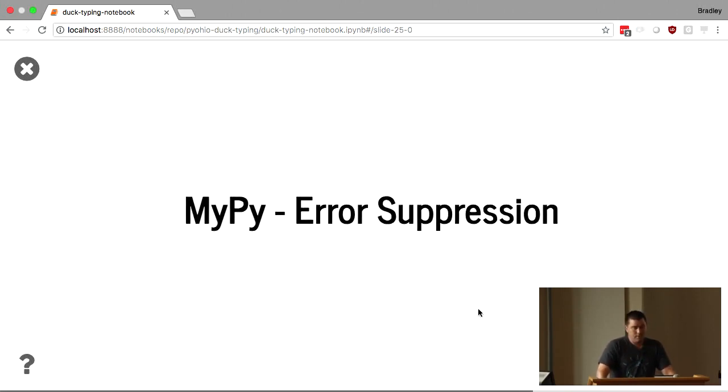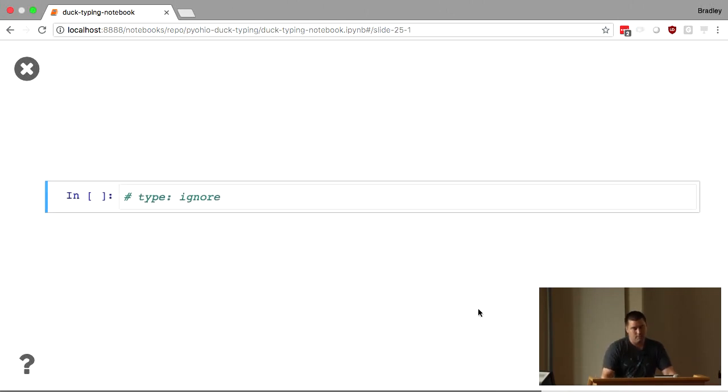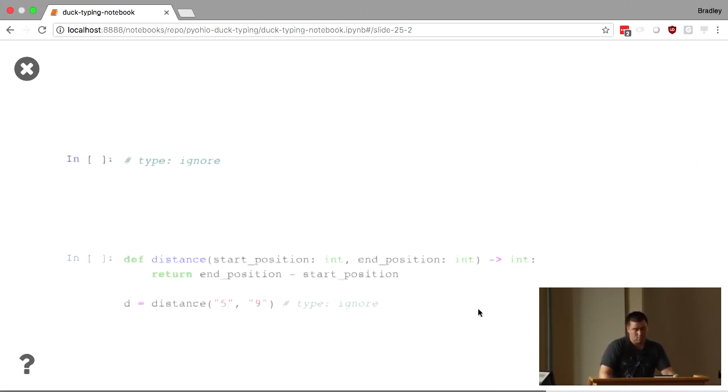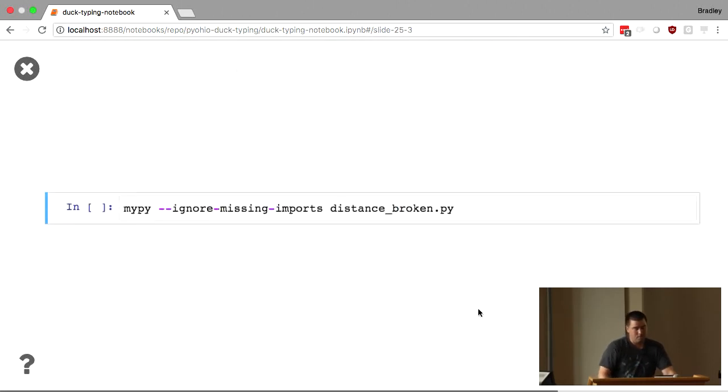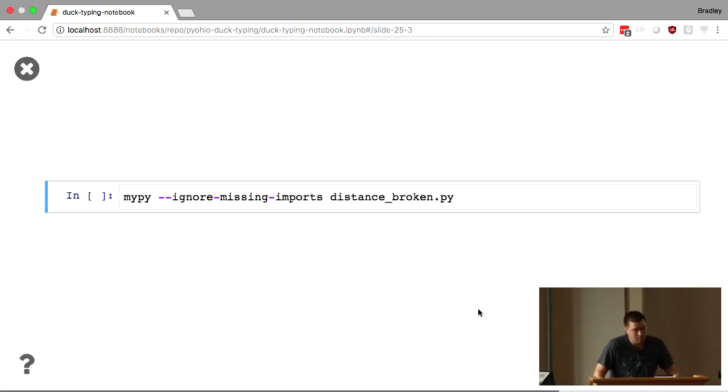So mypy also supports error suppression in a little bit different way, but it still supports the type ignore comment, similar to Pyre. You can throw that on the line of code you wish mypy to not check, and it will ignore it when you run the check. You can also run mypy with the command line option ignore-missing-imports, and then give it the file or the path to the project that you want to check. This will ignore any missing imports, so you can ignore entire modules doing this.